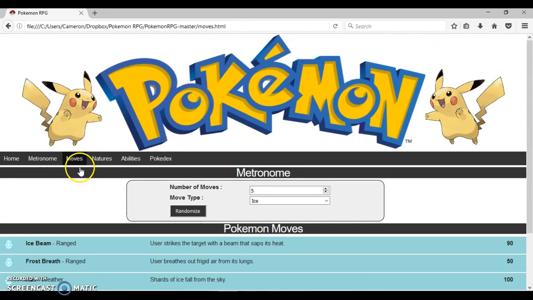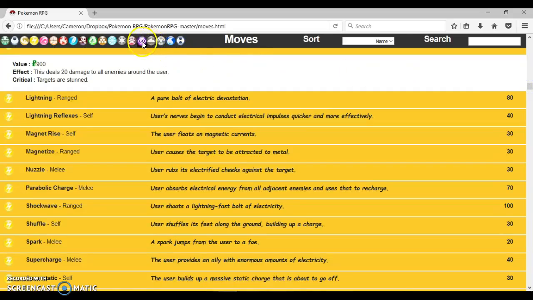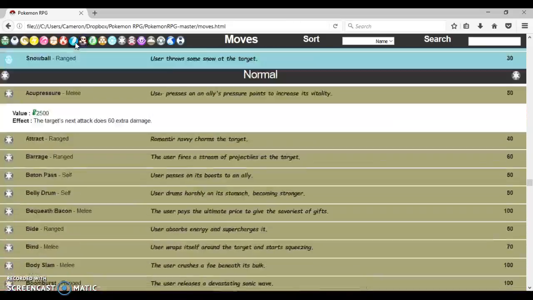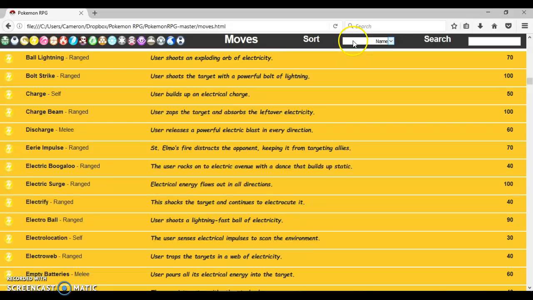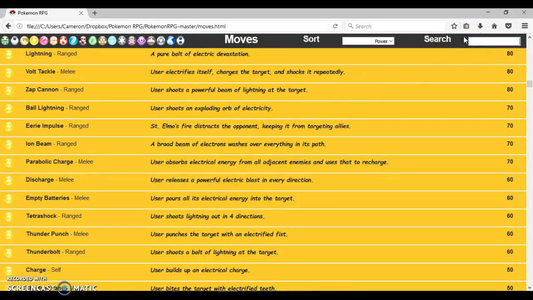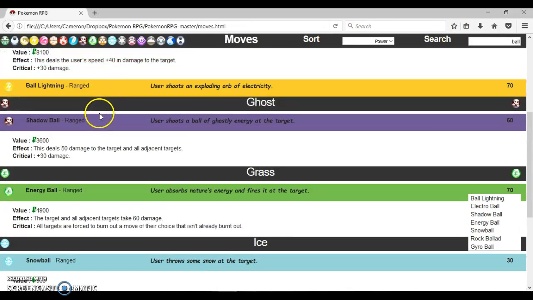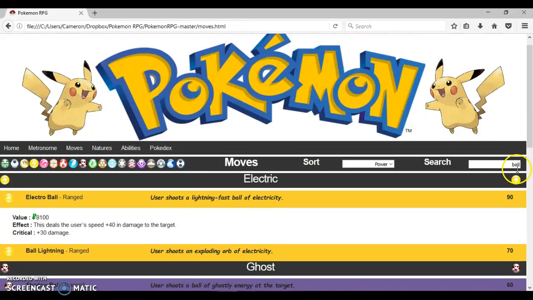Nextly, we have the entire list of moves. There are about 700 different moves programmed into the utility. You can scroll through those, or you can use the buttons to see, here's the psychic moves, here's the ghost moves, here's the electric moves, and so on. You can organize them alphabetically or by power, and you can also search through it. So let's say I want to see all the ball related moves. Boom. Shadow Ball, Energy Ball, Snowball, Rock Ballad, etc.